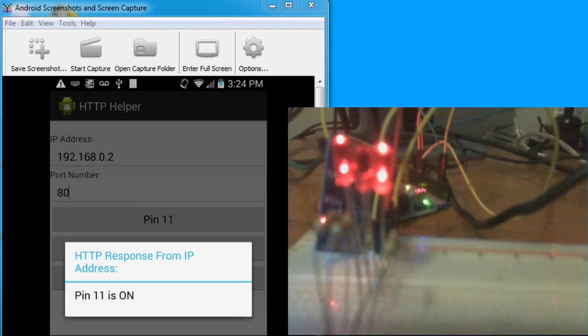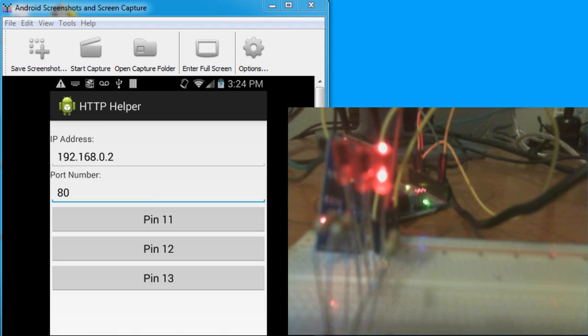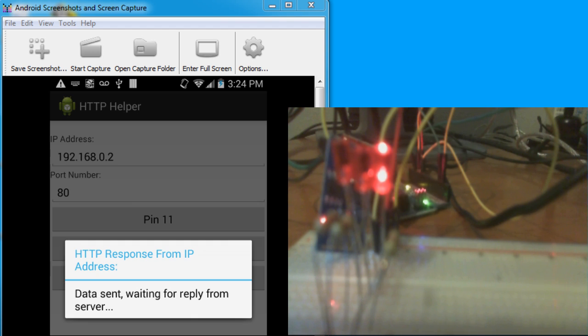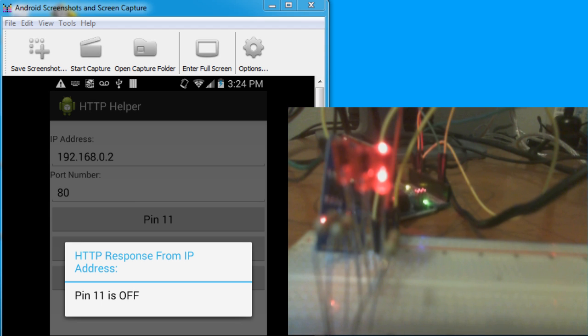Let me go ahead and toggle the LED off. So I'm going to press the button. The LED is now off and I get a message that says pin 11 is off. Now the application actually works pretty fast. So there might be a delay as you're looking at it right now from when I press the button and how long it takes for the dialog to display, but that's because the screen capture software that I'm using is not in real time. It takes a couple of seconds to get the screen.